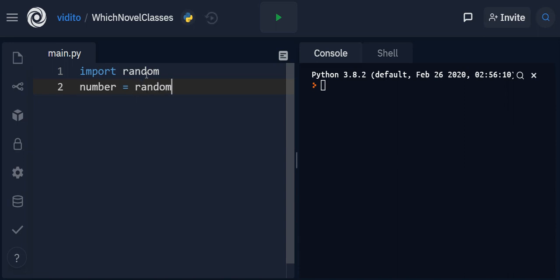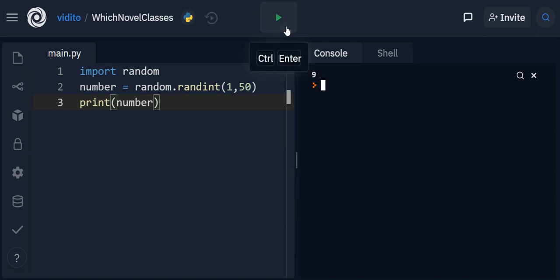So we say random.randint for integer, and we can specify a range, something like between 1 and 50 or whatever you want. So this is going to be 1 up to and including 50. So this is going to be our number, which is generated. Now let's just print out the number, and let's see. Okay, control enter. That's 43 and 9, so we get different numbers here.